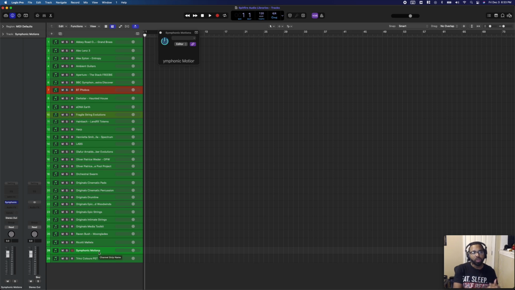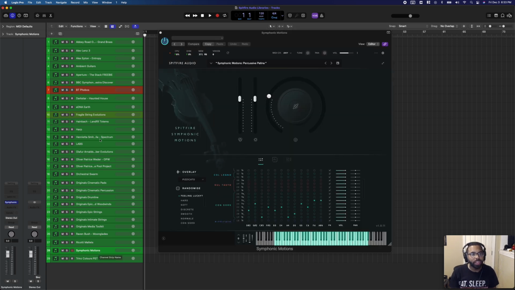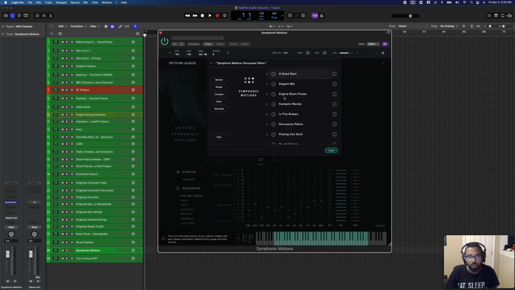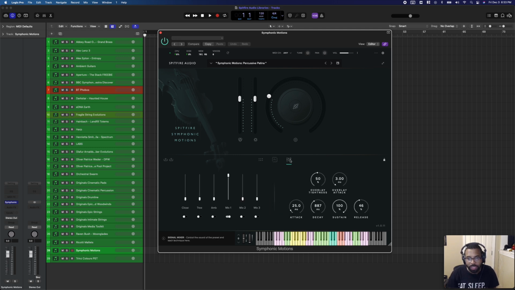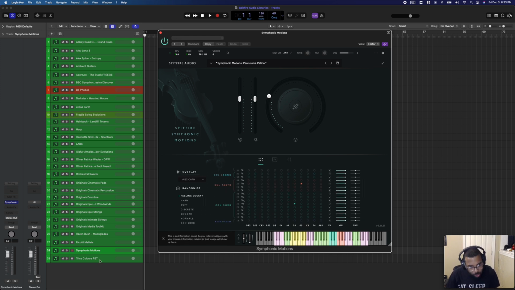Next, we have Symphonic Motions, very similar UI to the Fragile String Evolutions, where you can have different string patterns play just by holding down the chord or the note, and you have all these great presets built in there. So really great library. And then you can choose to randomize. On each preset, you can choose a different overlay and a different randomization: discrete, smooth, normal, hard, feeling lucky, based on the preset. So definitely check that out. You also have effects and different settings here. So very powerful plugin. You have different mic mixes and mic settings you can adjust. So definitely check out Symphonic Motions.